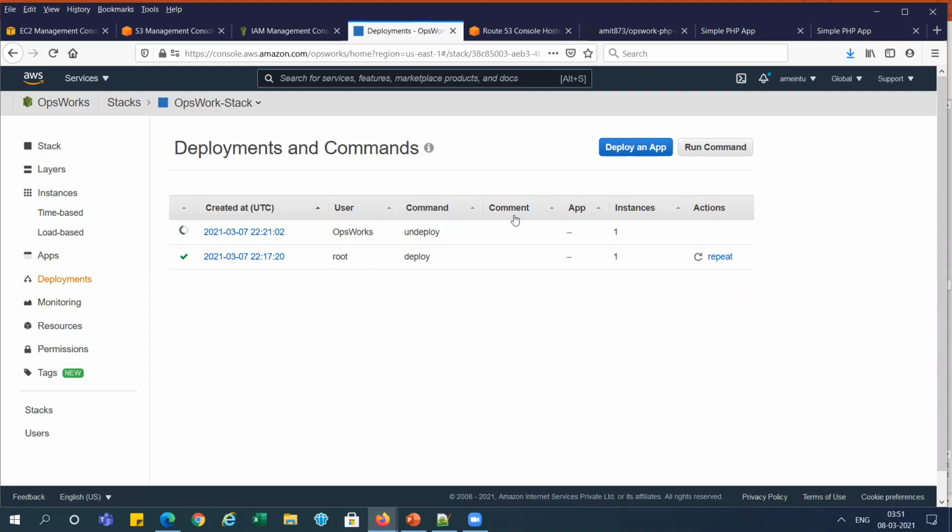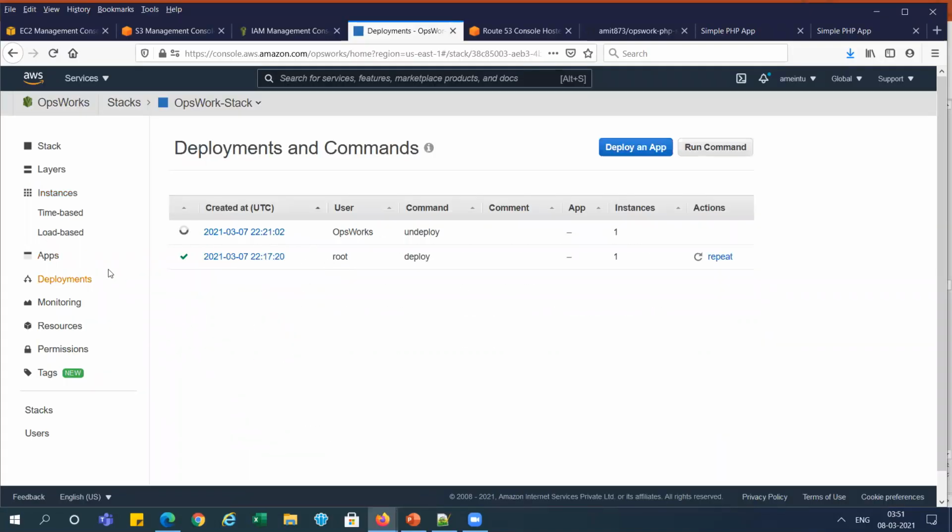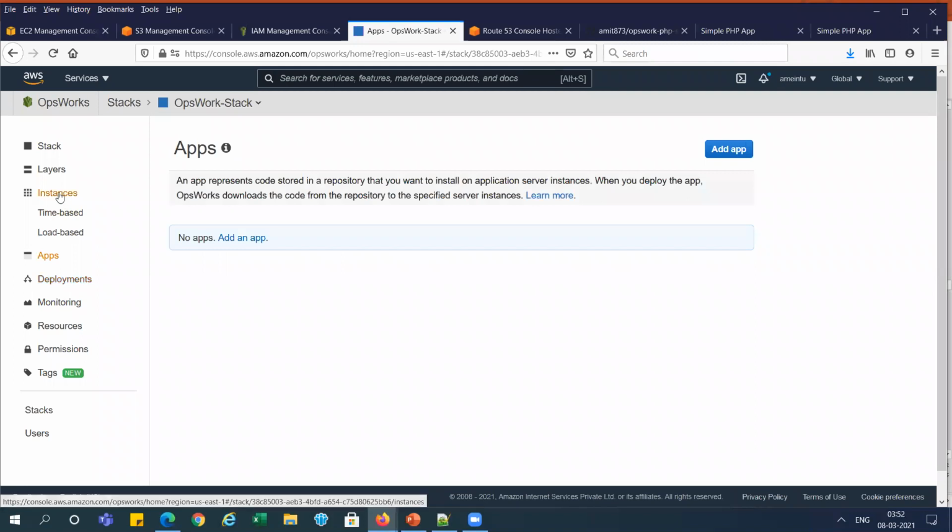So after undeploy, we can go and delete the instance, right? So just wait for this operation to complete, then we will go and delete the instance, right? So let's wait. This is undeployed successfully, right? Now we will go to the instance.